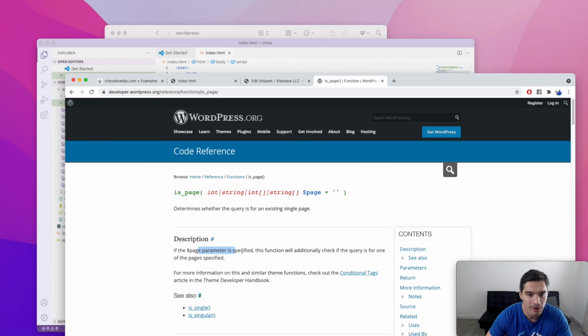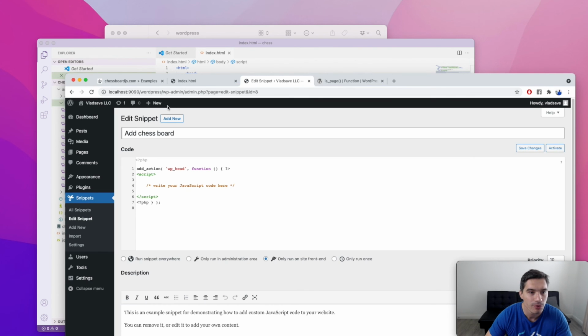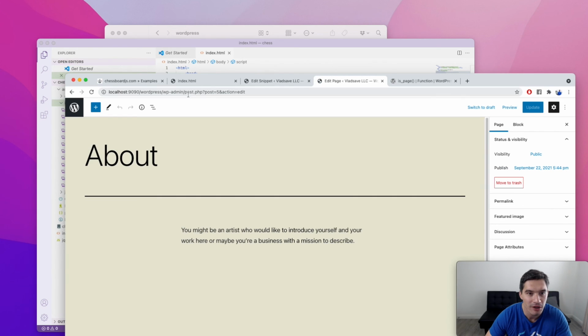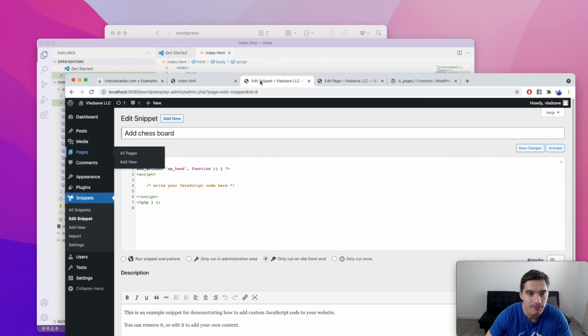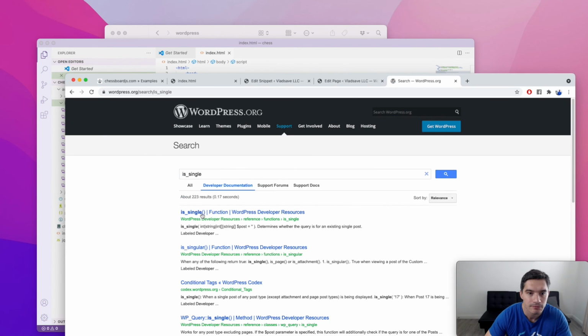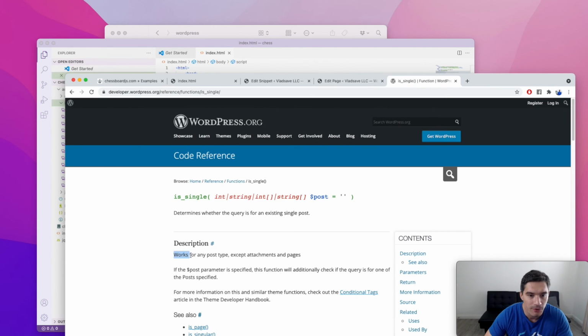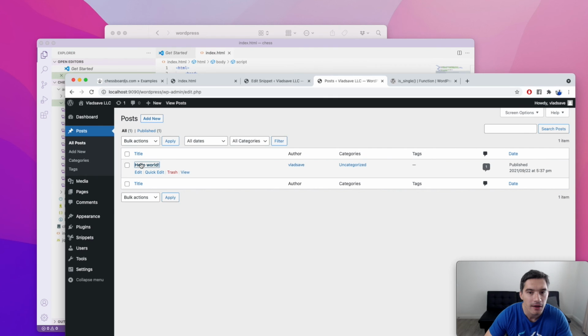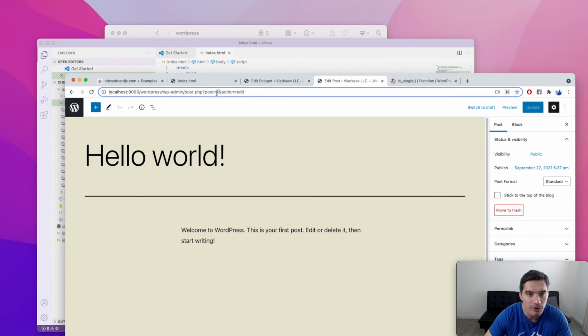If the page parameter is specified, we can specify the page ID or string. So we would get the page ID. If we go here and enter a page, we see it here. So the page ID would be 5. And the function for blog posts is called is_single. It works for any post type except attachments and pages. So it determines whether the query is for an existing single post. And again, we need to specify an ID. So if we go to posts and enter a post, we will see the post ID in here. So this will be post ID 1.